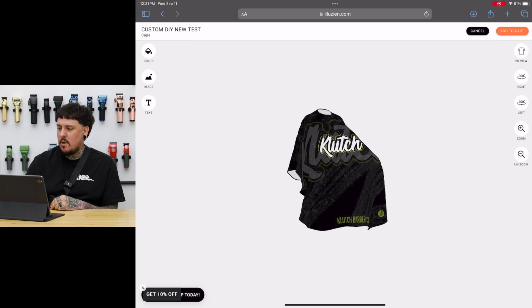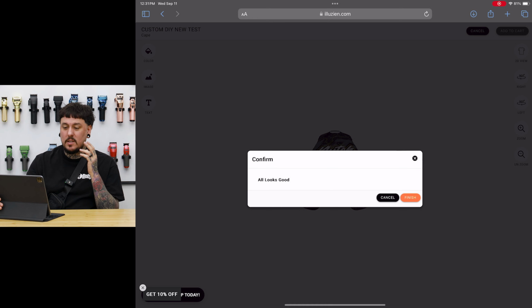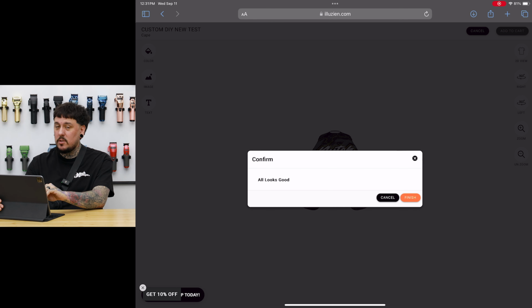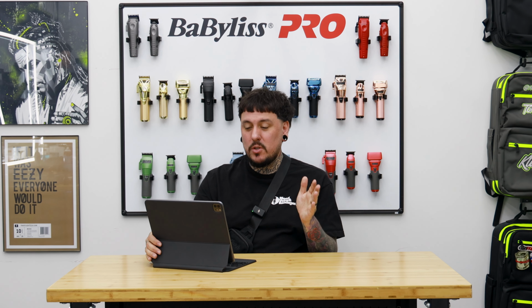So once we've done that, we're just gonna hit up here, add to cart. It's gonna say something here. Mine says all looks good. If the cape builder can tell that your photo is not high enough resolution, it will tell you right here. So again, make sure you don't click through and purchase if it's telling you it's not high res enough. Go back and figure out the problem before you order. But we can hit finish.